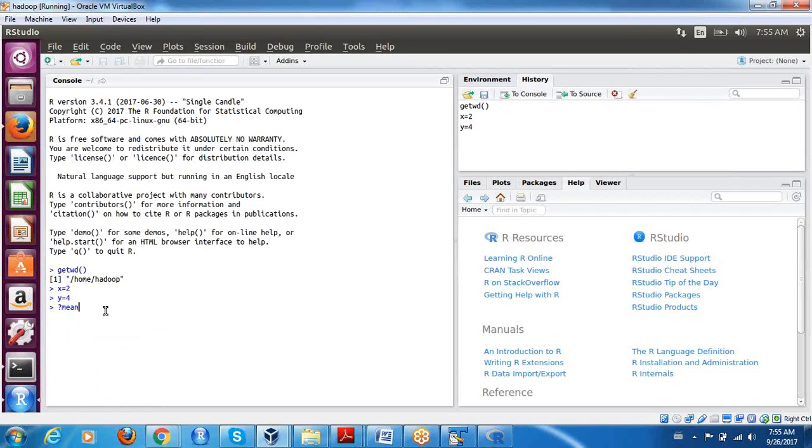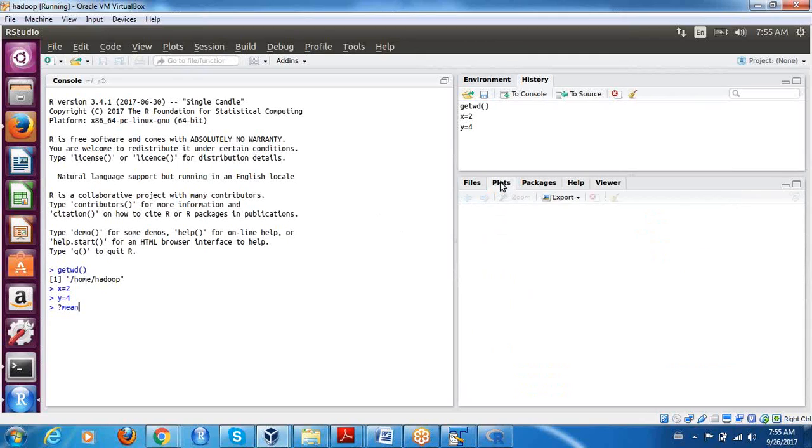Can you please repeat what plots is once again? Okay. So plots: whenever we create a visualization or a graph in R, that plot will come in this tab. Let's say I created a pie chart or a bar graph in my R interpreter. That graph will be displayed in this plots tab. That's the output, yes.